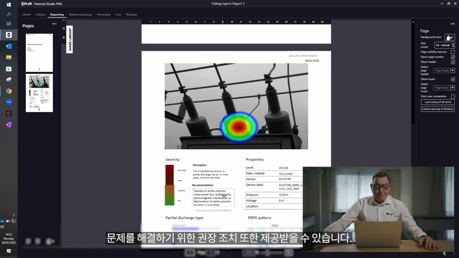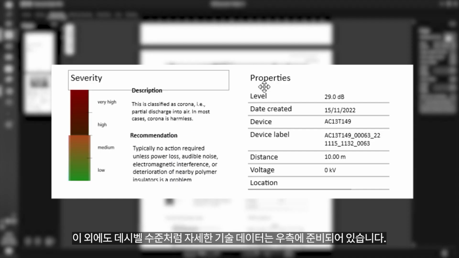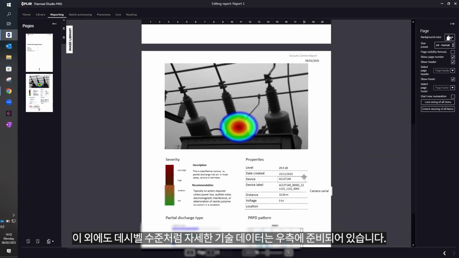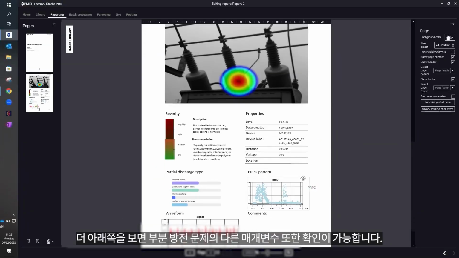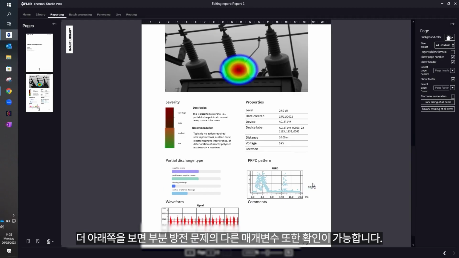Using the AI which is contained within the device, it will give you a description of what the fault is and also what possible recommendations are to resolve the fault. The more technical properties are on the right-hand side, which gives us decibel levels, for example. But then we also move down to other parameters within the partial discharge application.